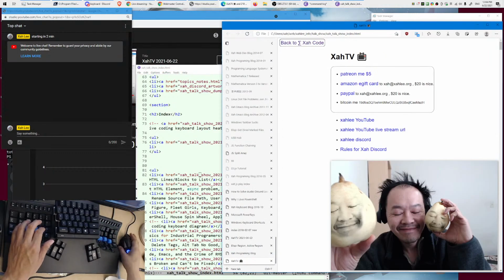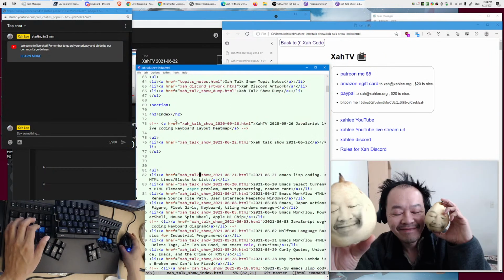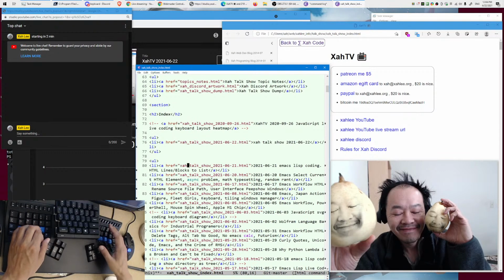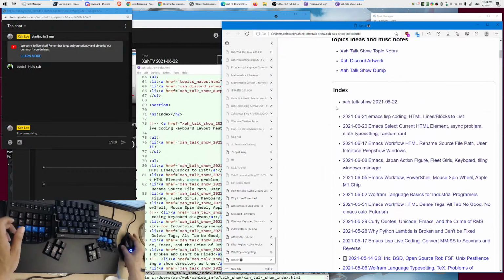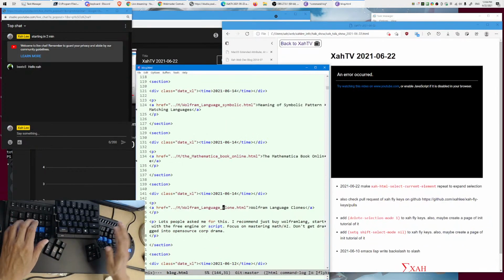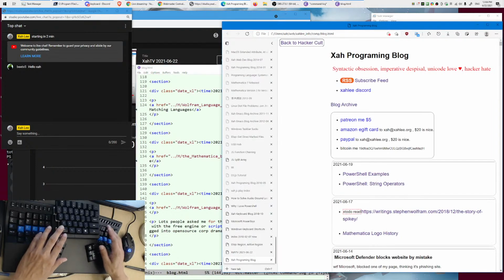Today we are going to do Emacs Lisp live coding mostly and XahFly keys, okay? So if you have questions Emacs related, post it. Or if you have some other questions, you might post it, then I'll see if we have time to talk about that. So go to Xah Talk Show today. This is today's talk show page.